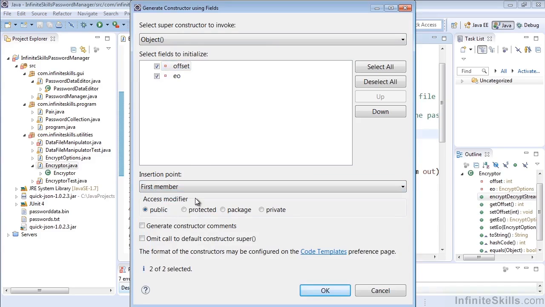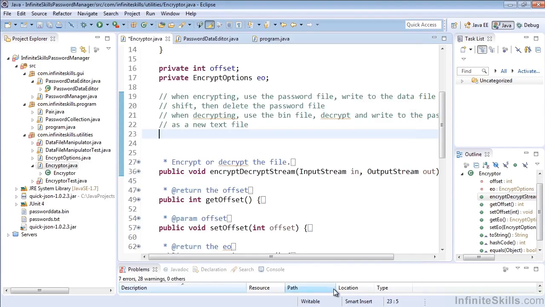So maybe the constructor should be the first member of our class. So let's go ahead and do that. Select the first member. And the access for our constructor should be public. We can generate comments. Would we like to omit the call to default constructor super? Let's go ahead and leave it in there so we see it. We can delete it later if we don't want it. And let's go ahead and generate this constructor.